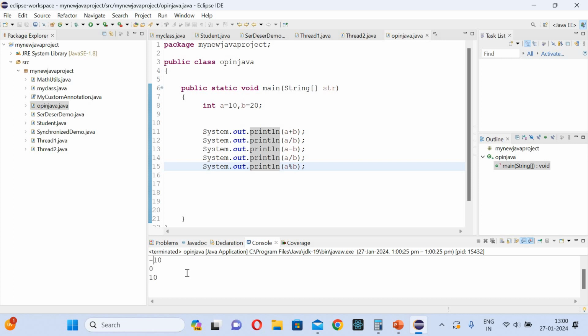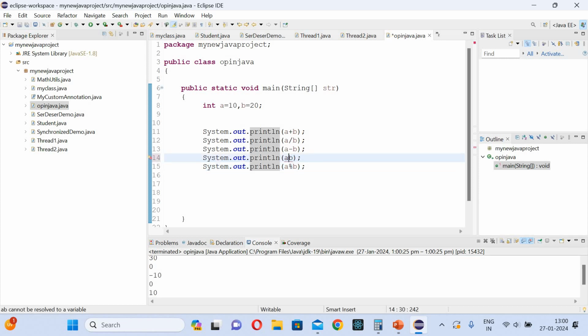So the answer is going to be displayed over here. 30 is the addition of these two numbers: 20 plus 10 will be 30. 10 minus 20 will be the negative number, minus 10, and A divided by B will be 0. The modulus operator is also going to display the value. And if I want to have the product of these two numbers, it is A into B.